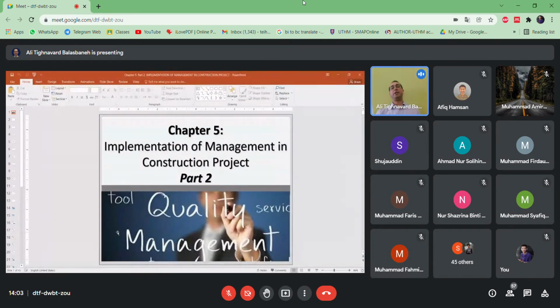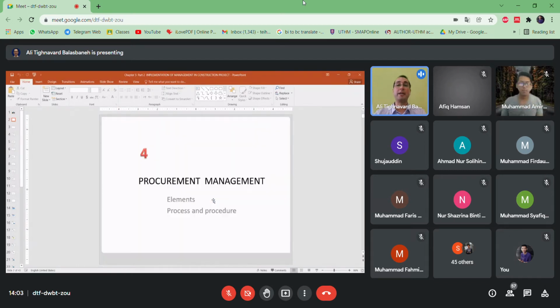Okay, we continue Chapter 5, Implementation of Management in Construction Projects. This is the second part. Last week, we already discussed some issues, such as cost. Now we want to continue with another item, which is procurement management.